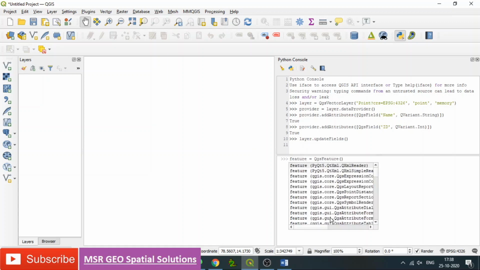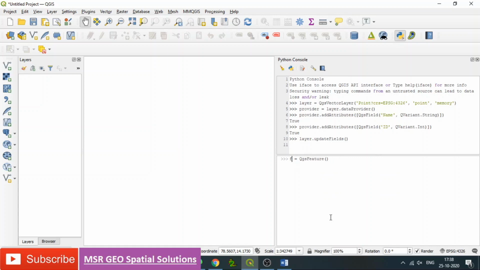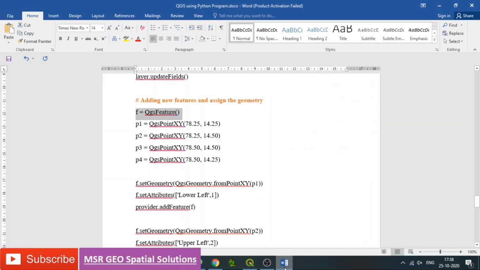Maybe you can consider feature equal to, or fea equal to, or fe equal to, or f equal to, whatever you wish you can write. The only thing is that we need to remember whatever name we have assigned. Then identify the points which we require. Here for illustration I have considered 4 points, that is P1 is equal to latitude and longitude, which can be assigned by means of QgsPointXY. Within parenthesis you provide the longitude and latitude. Likewise you create 4 points, P1, P2, P3, P4, with their respective latitude and longitude.